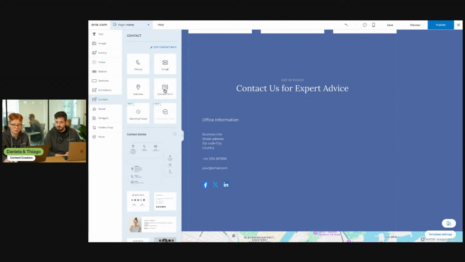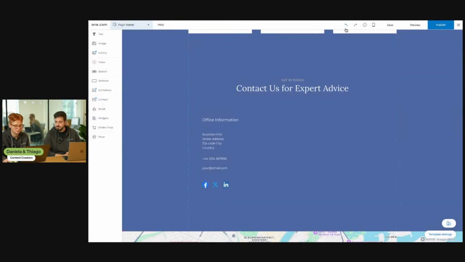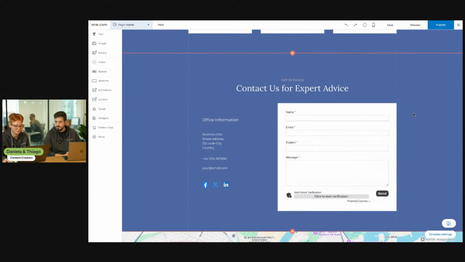And we have contact form right here. Then you have to choose an email address and so on. Well, we can also just keep the one we had before, right? But that's how you would add it, right? Mm-hmm. So to edit it, it's very simple.